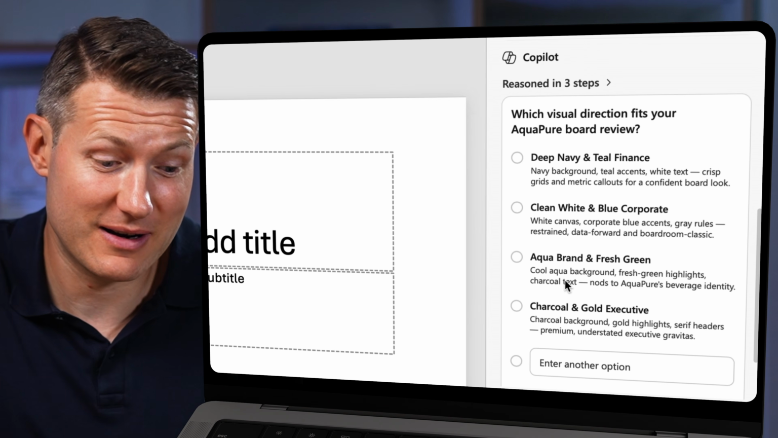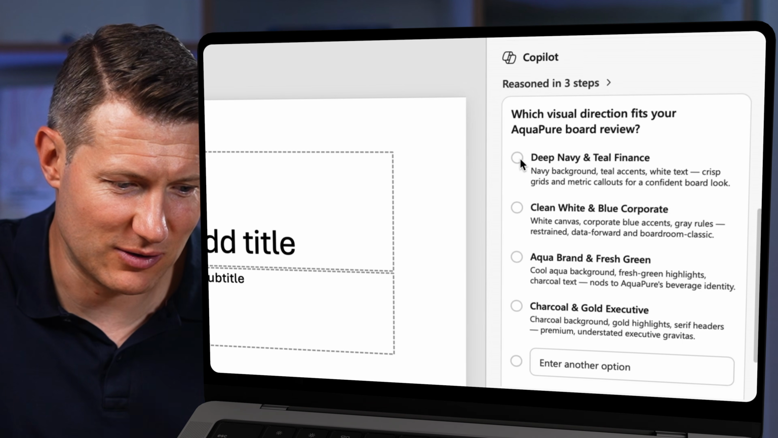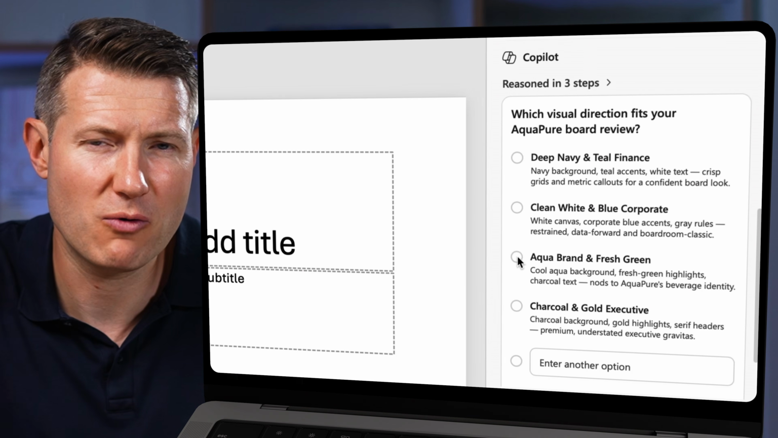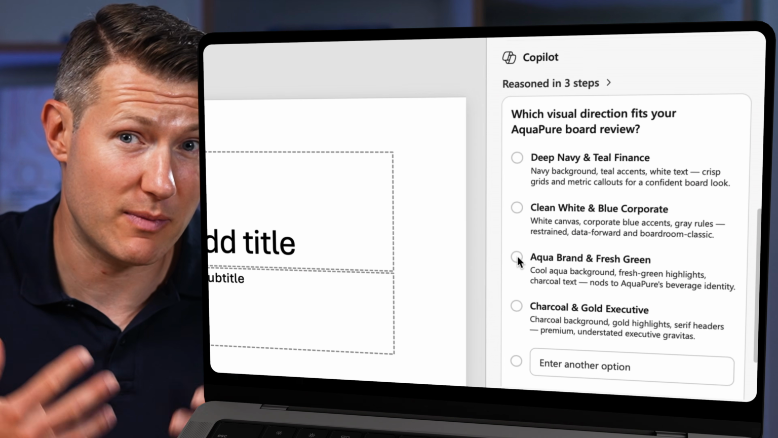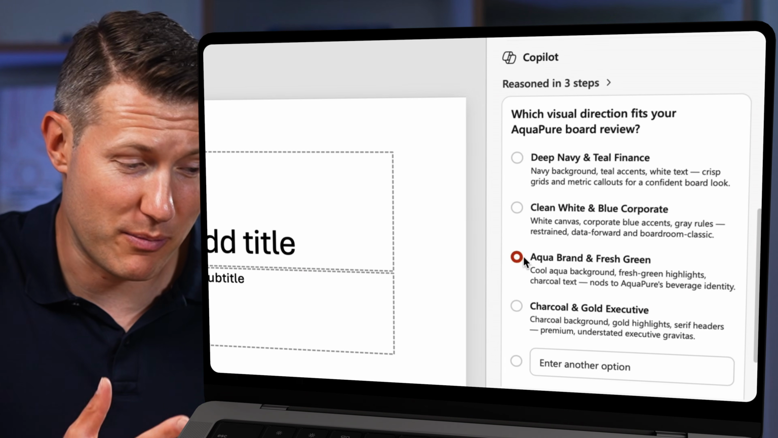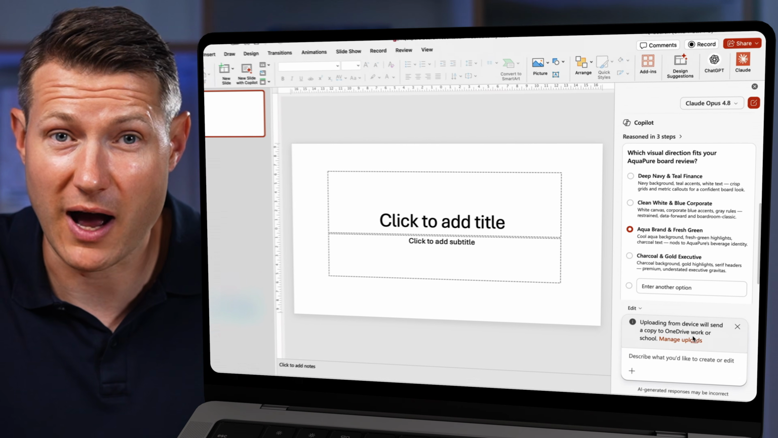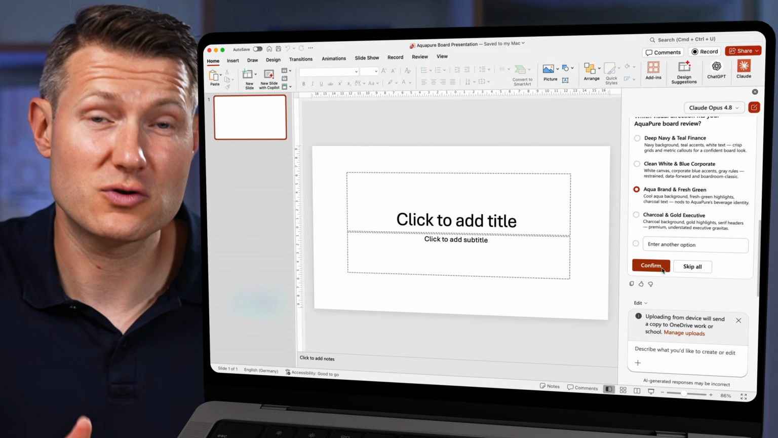Now here, it's also asking me about the design. And about design, we're going to talk about it later. But because our company is about drinks and Aqua Pure, so I will just go with the Aqua brand. And so Copilot continues to work on it.